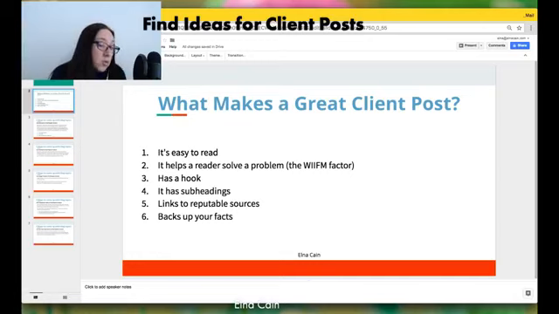And it links to reputable sources. As a freelance writer, it's your job to go searching on Google to find the best sources to link to in your posts. If I'm writing about email marketing and how to grow your email list, I'm not going to link to some mom blogger about growing their email list. I'm going to link to a reputable source like HubSpot or whatever about growing your email list instead.